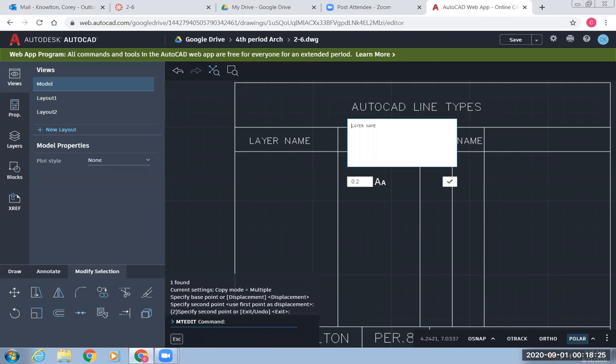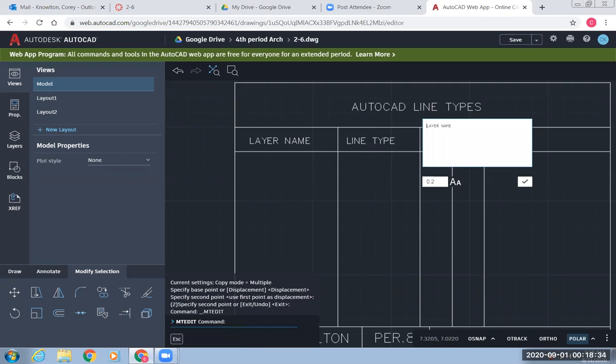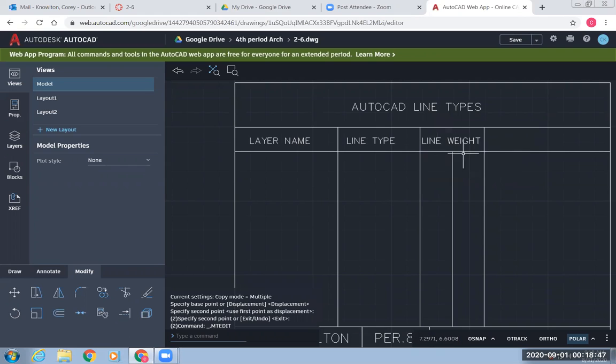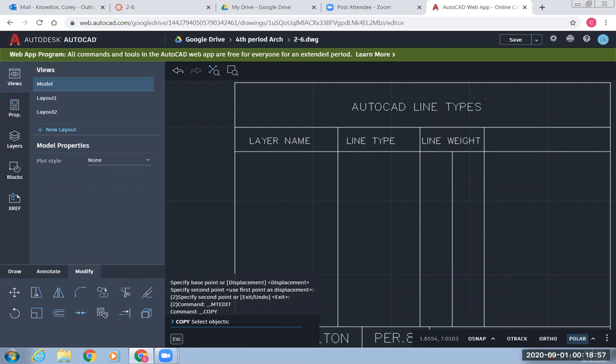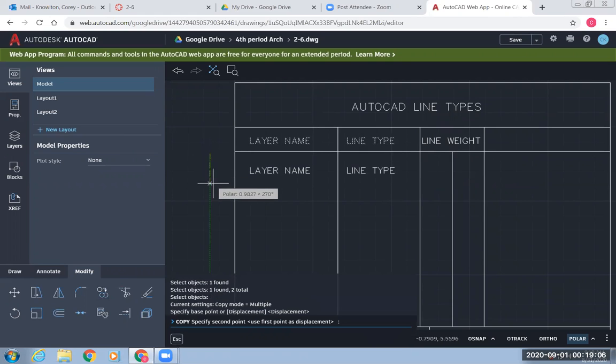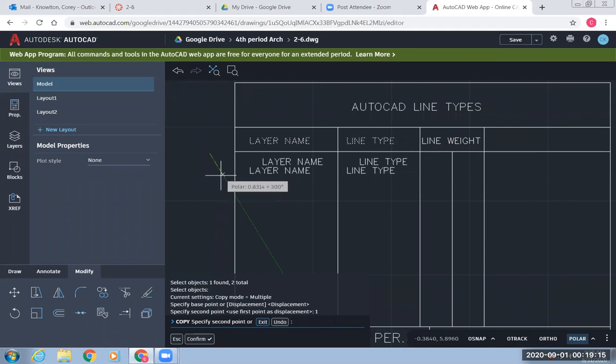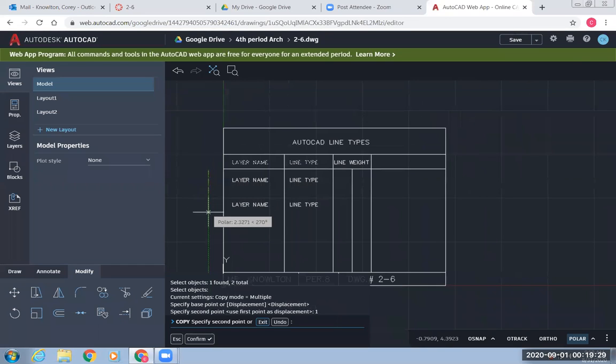This one's going to say line type. This one's going to say line weight. If it doesn't fit, we may have to make some adjustments with the sizes of the boxes. Let's do copy. I'm going to hold the shift key down and select more than one thing here. And I'm going to come down 1 inch. Now I have 1, 2, 3, 4, 5, 6. I have 7 different lines of this or rows of this.